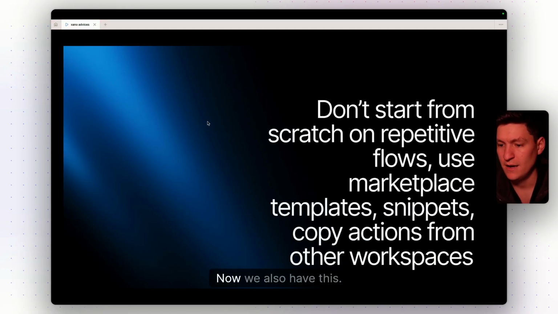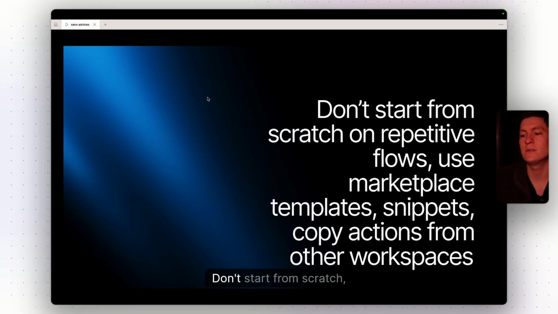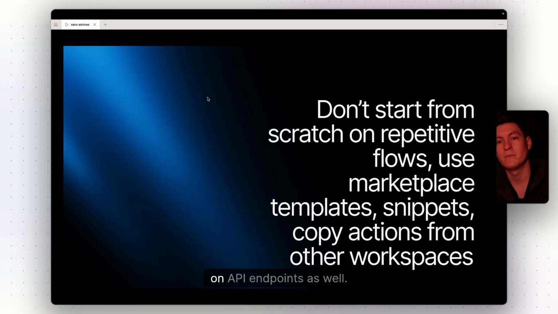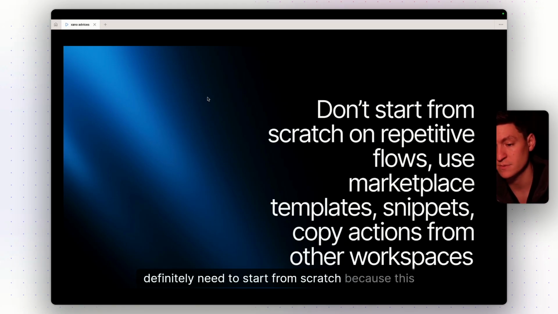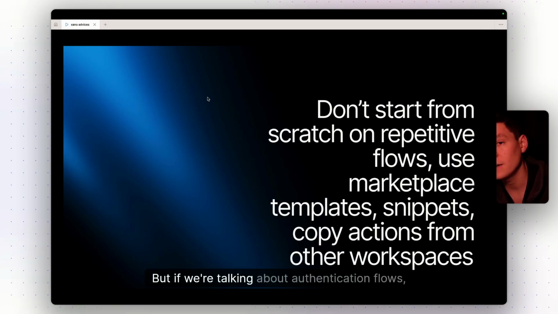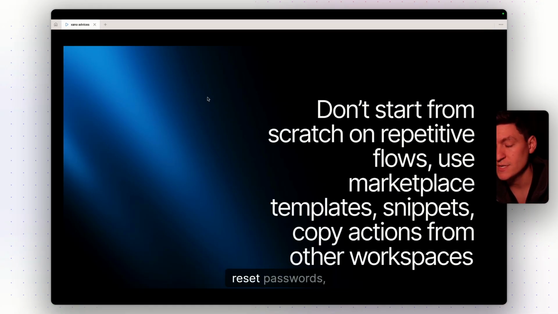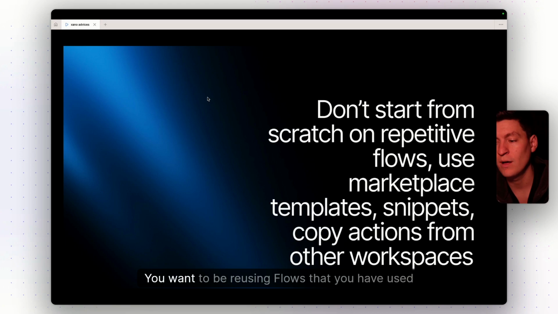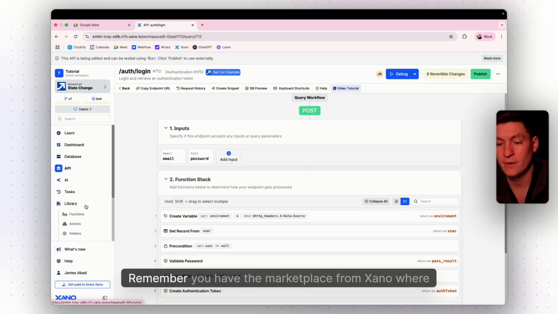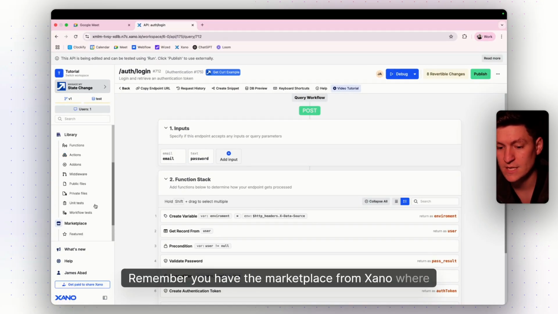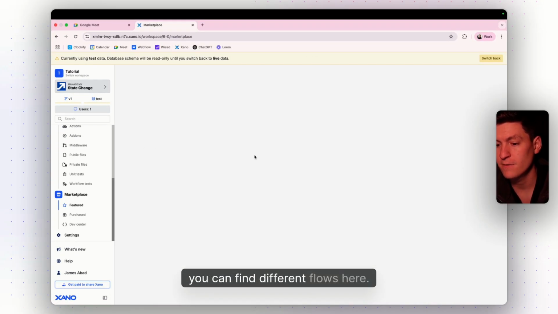So let's continue. Now, we also have this, don't start from scratch, on API endpoints as well. You don't want to start from scratch. There might be some endpoints that you will definitely need to start from scratch, because this is something specific. But if we're talking about authentication flows, reset passwords, etc., you want to be reusing flows that you have used for other apps or something that you might find on the marketplace. Remember, you have the marketplace from Xano, where you can find different flows here.